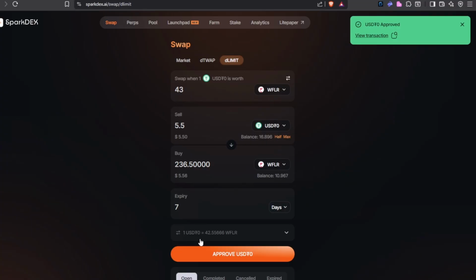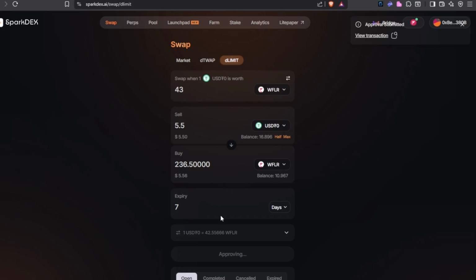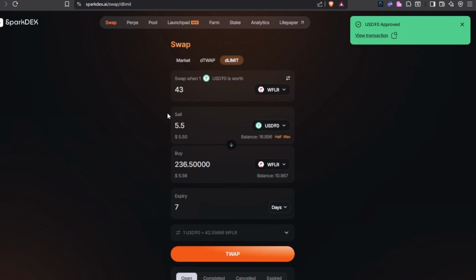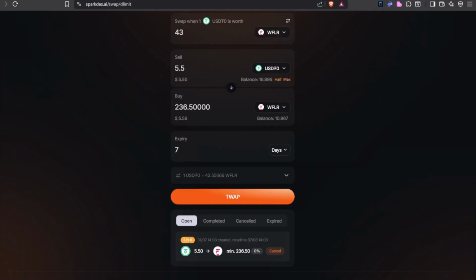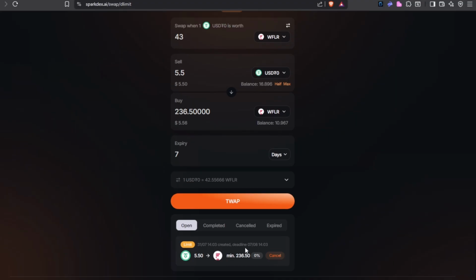And then I put an expiry date. That means that if the price doesn't hit, then you can cancel the order. You can do more days, whatever you want. So in this case, I'm going to do a limit order at 43 Rappler per dollar. I want to buy this amount of Rappler. So TWAP. So limit order. And then it might fulfill partially or completely. So this is pretty great.